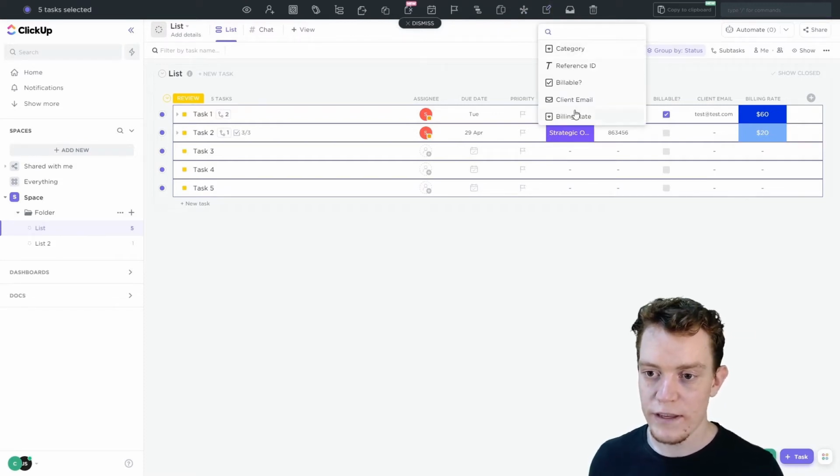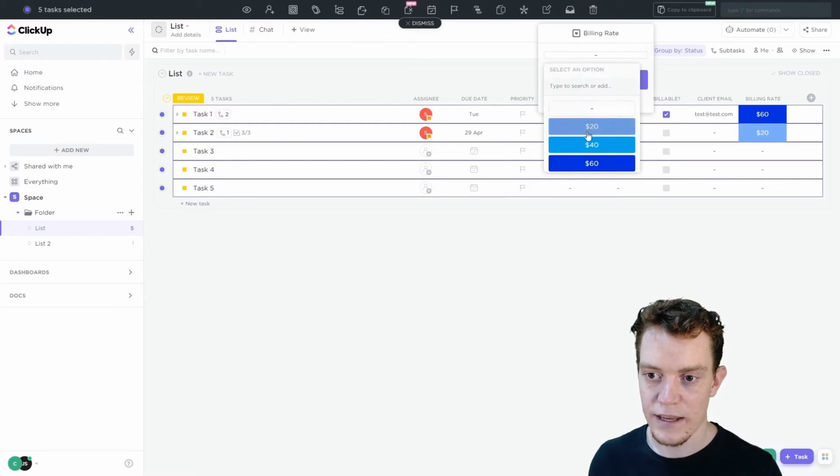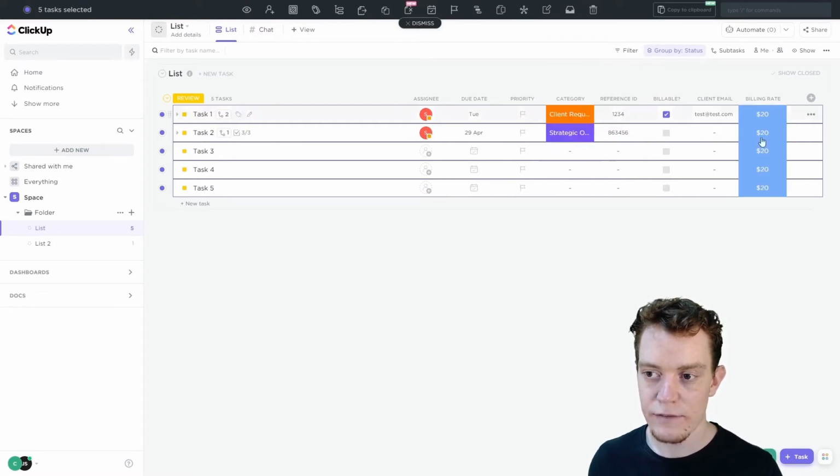So if I want to set all of these to the same billing rate, I can simply say, let's say the billing rate is 20, save, and it's going to change that across all the tasks. So bulk setting custom fields, very, very helpful, or bulk archiving or deleting.